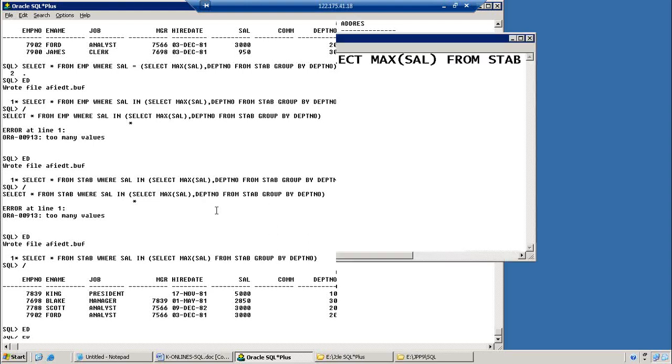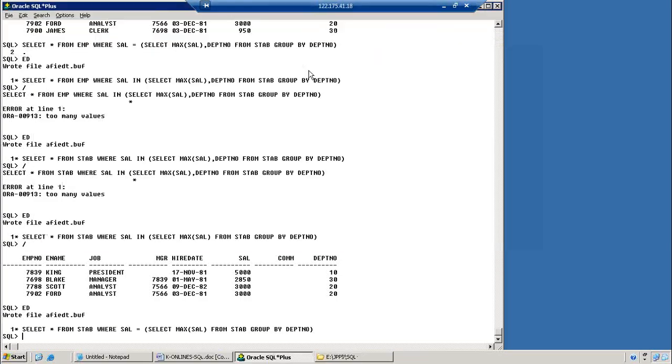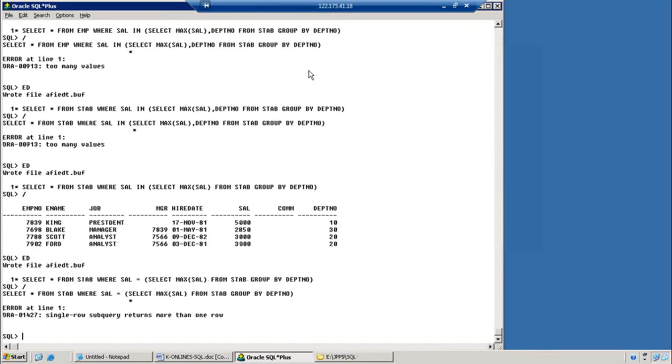So here now I want to change to equal. Let us check it. What happened? Single row subquery returns more than 1 row. Suppose if you specify 2 columns within the query, then we are getting too many values.